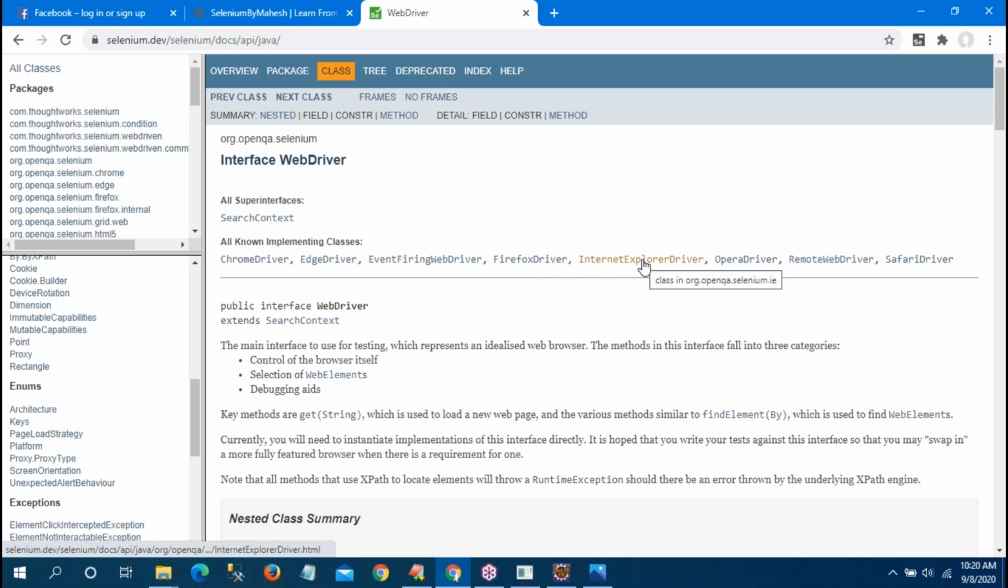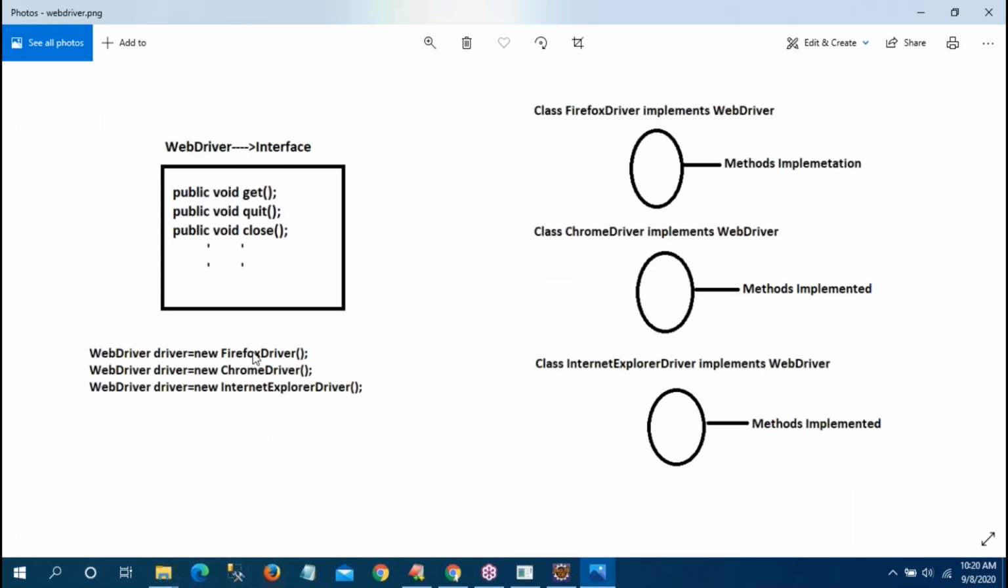So which browser do you want to launch? Create the corresponding object to that class. Not only "driver" here, you can give any name to the WebDriver reference. So, when asked this question, don't give a nonsense answer. This is the simple answer you can tell.